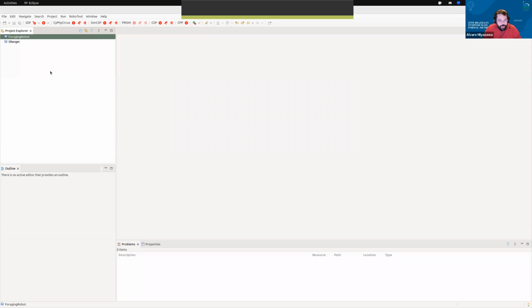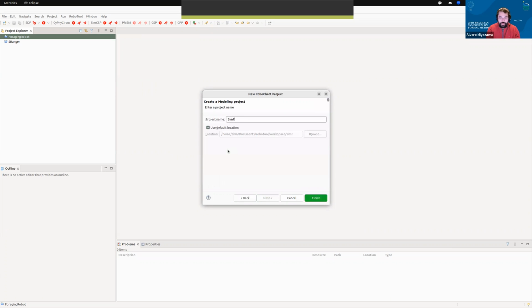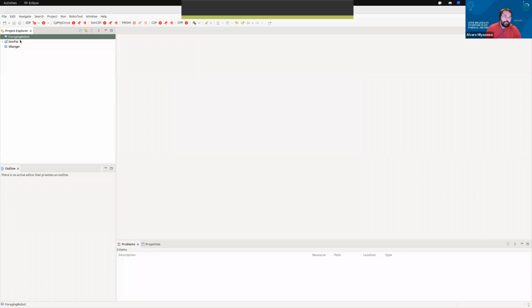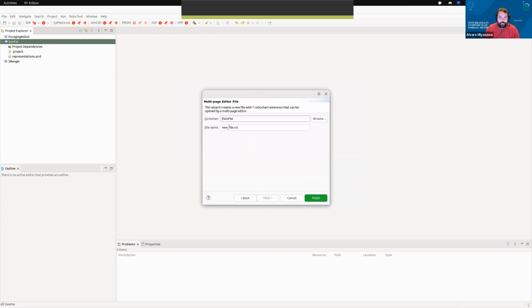So I'll start creating the RoboChart model by creating first a RoboChart project that I'll call SimFW. And here I'll create a RoboChart package. I'll call it SimFW again.